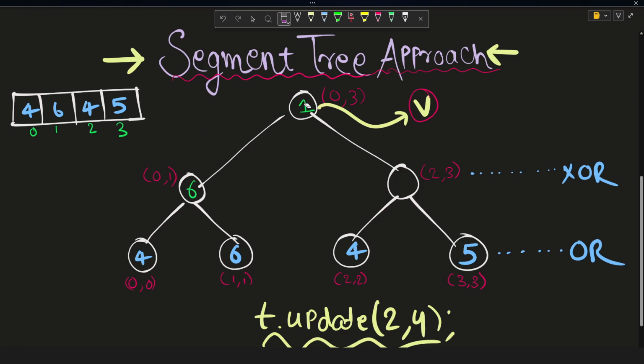So let us erase this and recalculate the actual values. So what is the bitwise OR of this 4 and 5? The bitwise OR of 4 and 5 can be calculated as 0 1 0 1. That is equal to 5 only. So it means that it will now become equal to 5, right?